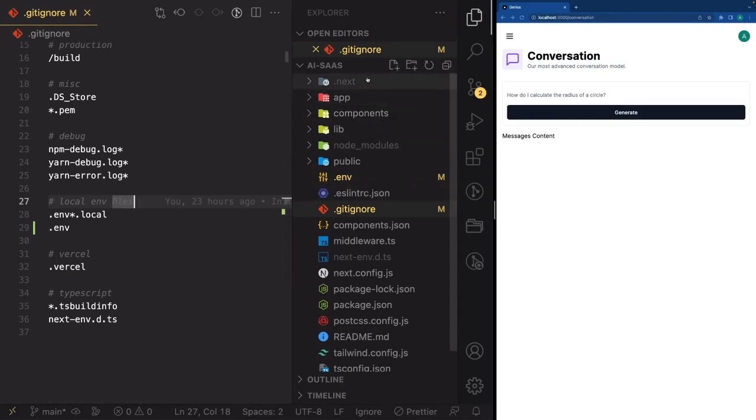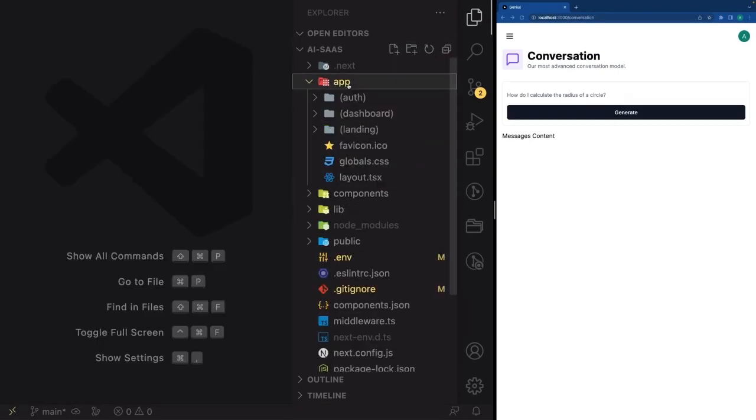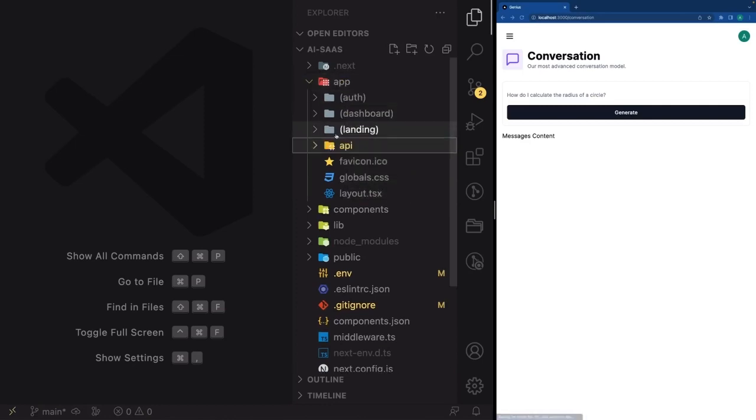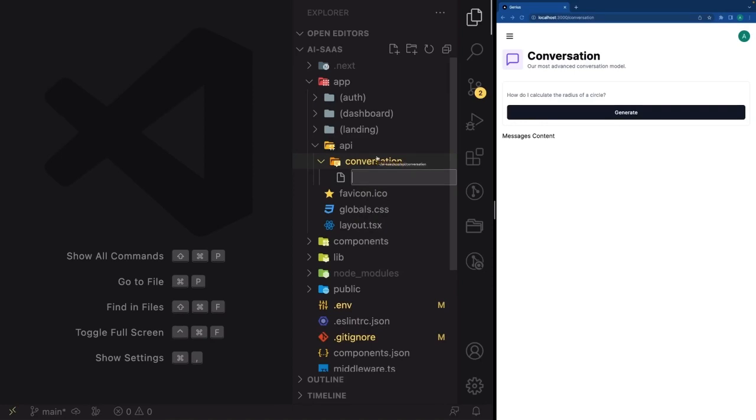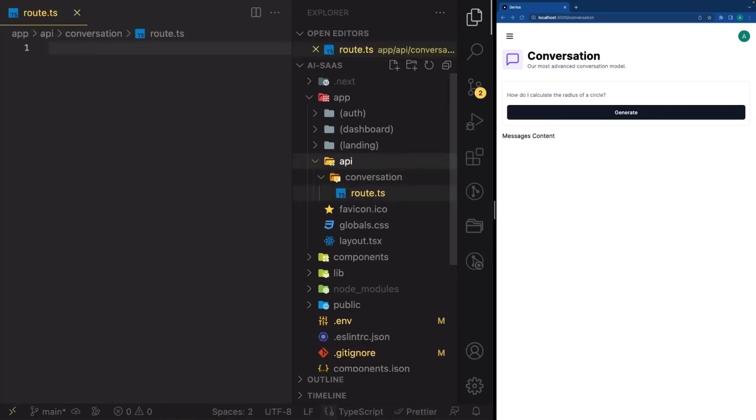Perfect. Now let's go inside of our app folder. Let's create a new folder called api. Inside, create a new folder called conversation. And inside, go ahead and create a new file called route.ts.